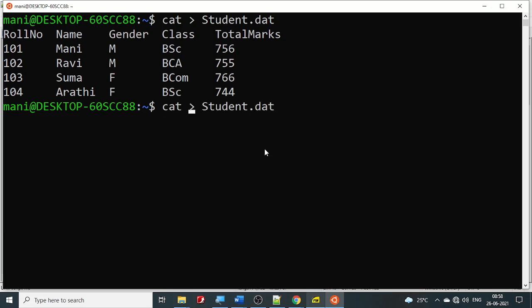Now if you notice, if you use one greater than symbol, then it is adding a new file. If you use 2, it is appending at the end. You're going to append 2 more records. Let me press enter. 105, let's say Suresh, male, BCom, and what is the mark? Okay, 734.